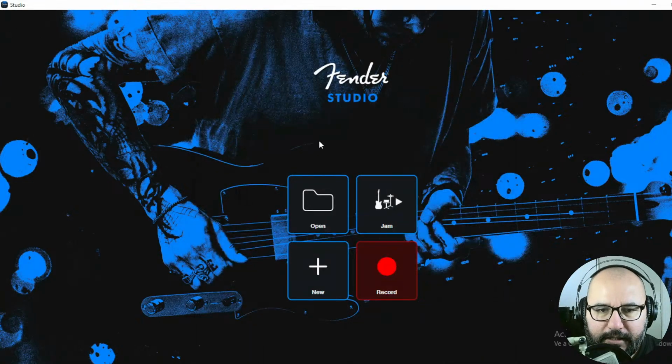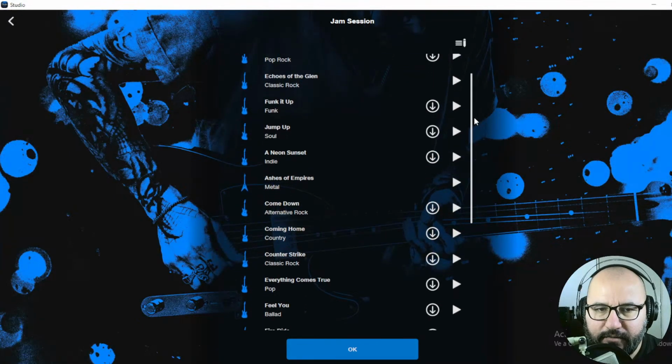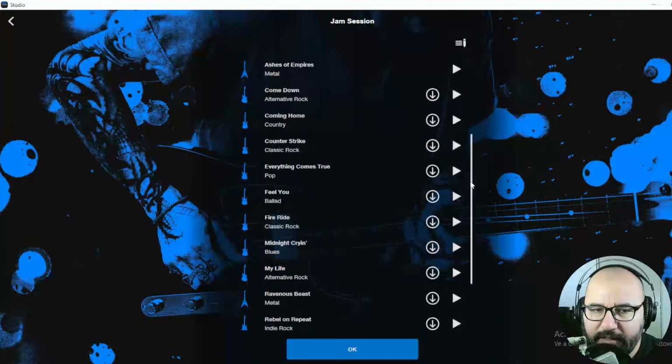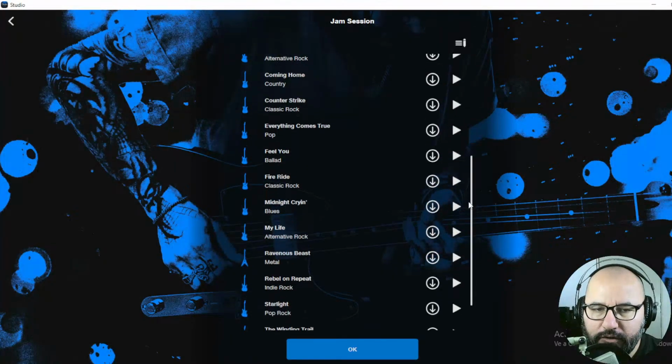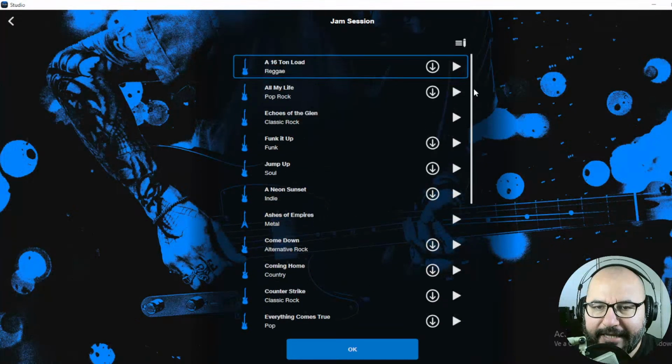And let's go back. We have some jam tracks as well for different genres: reggae, pop rock, classic rock, funk, soul, metal, even some metal songs, country, blues, pop rock, folk, stuff like that. I suggest you create an account. When you are starting up the app, it lets you know to log into your account or create a new account, all that stuff. I suggest you create one account.